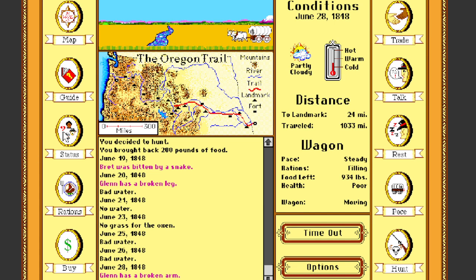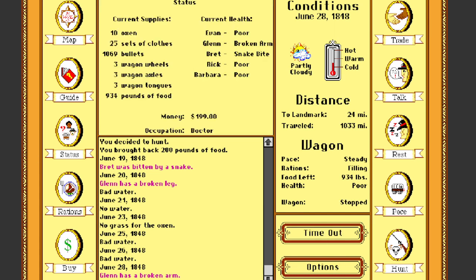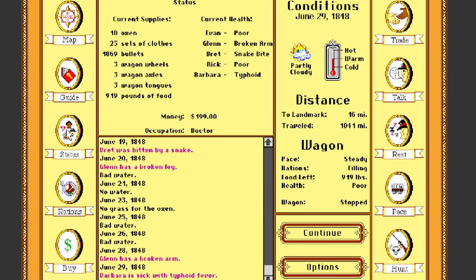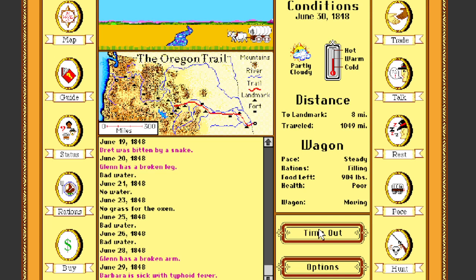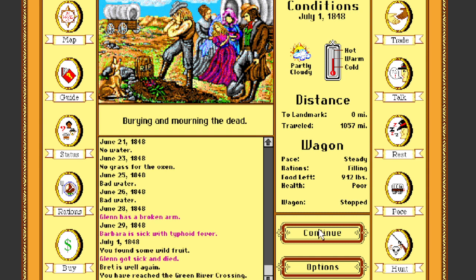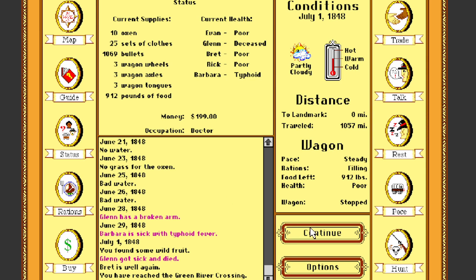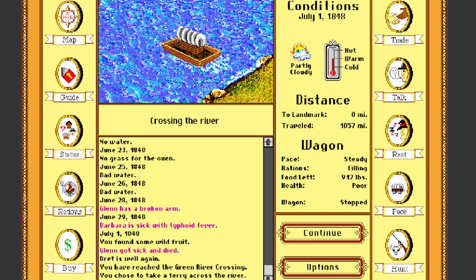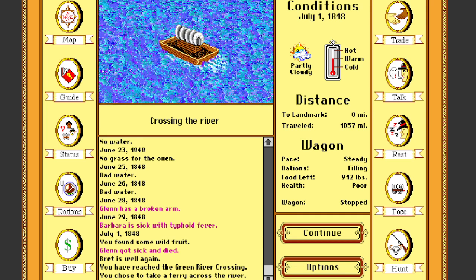Glenn has a broken arm. Barbara is sick with typhoid. Wow. Our party's in poor shape right now. We're about to cross another river. Glenn got sick and died, but Brett recovered. Oh, we lost Glenn. That's not good. We'll take the ferry. We're not taking any chances. We lost Glenn. We've already lost someone.